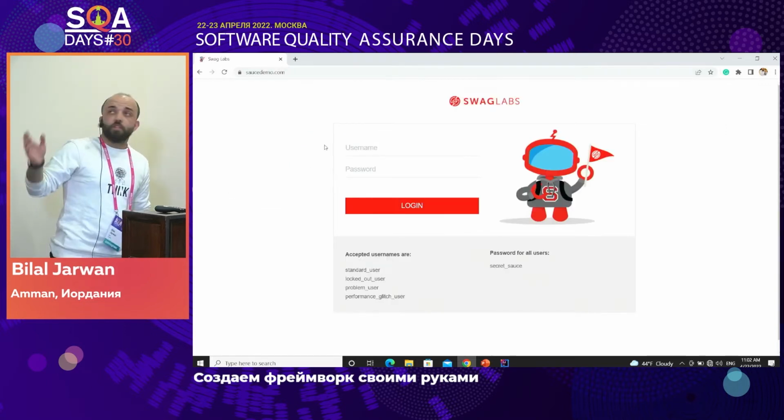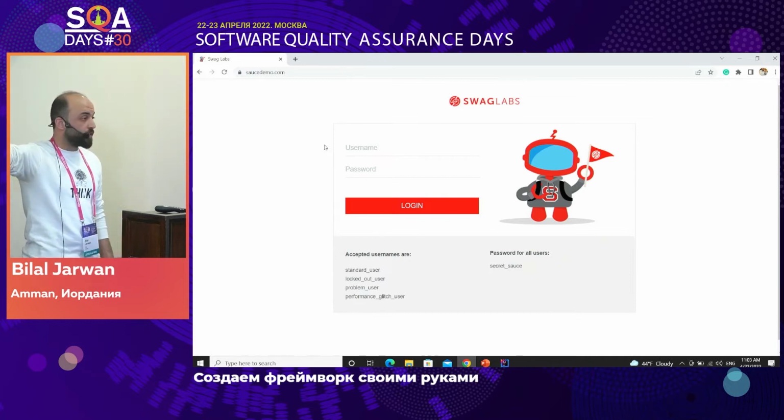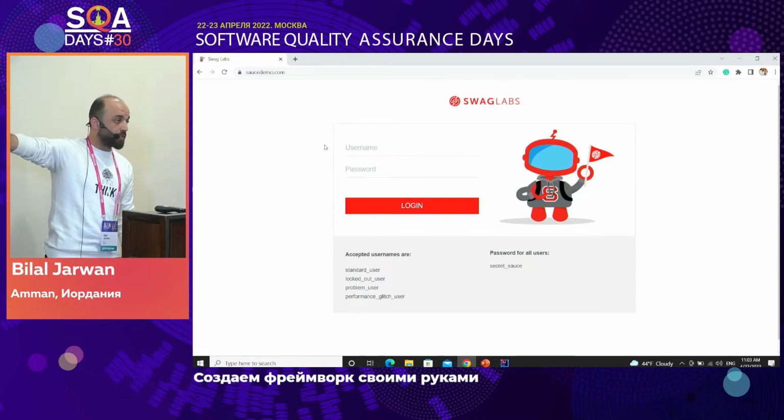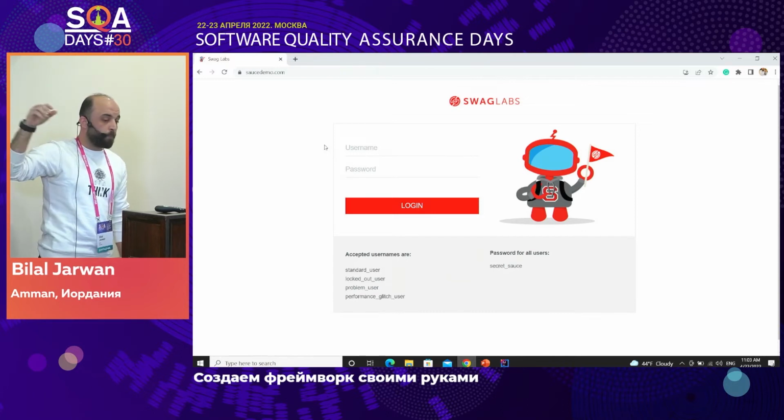Okay, so in this website, we will try to log in with one of the usernames that we have on the left side, and we will use the password on the right side and click on the login to try to log into the system and see if we are logged in successfully or not.